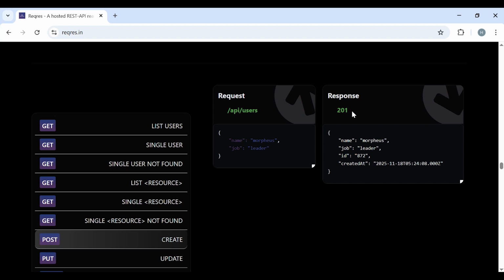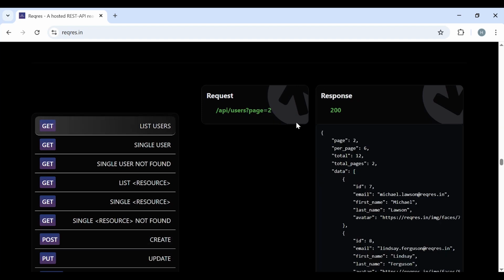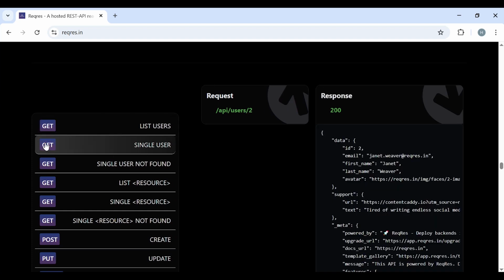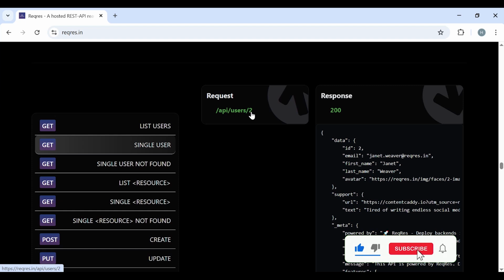If you're creating a new user record, a student record, or a new employee record, you will get a 201 response code, and this is the information which is created. Now, name, job, ID, created at. This is the date and time. In the GET method, you do not need to pass any data. You will get records and response code 200. This is a single user list. If you want to fetch a specific user record, you need to enter the user ID in the path section.